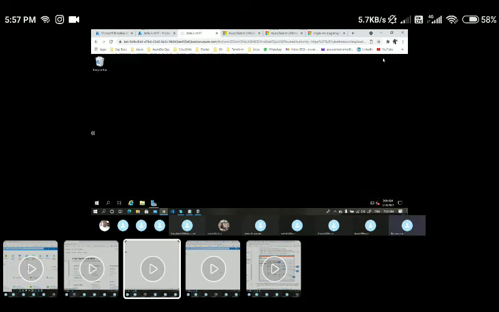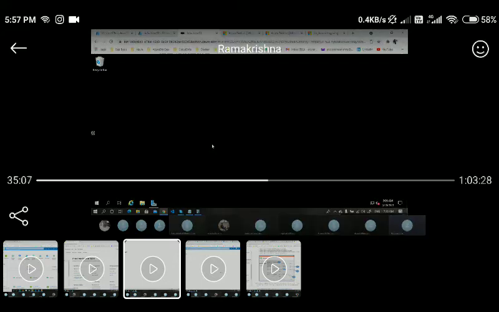Let me minimize this one, and you can see everything I'm able to operate within a browser itself. That is the advantage of the Azure Bastion. So please try to remember some of the features which are required.